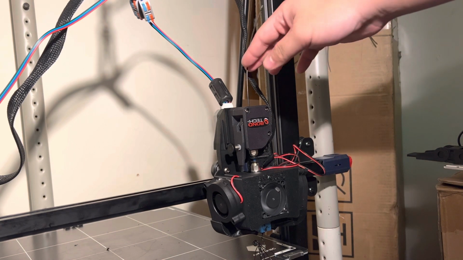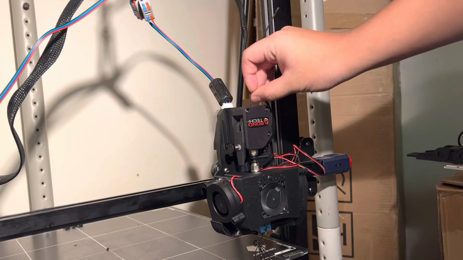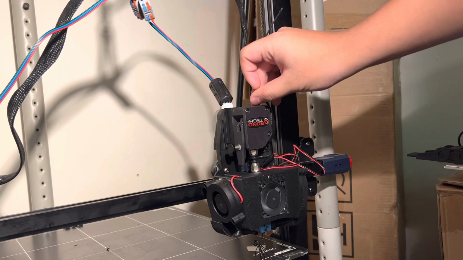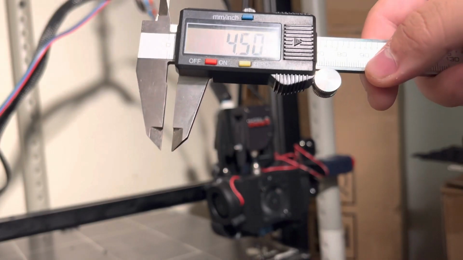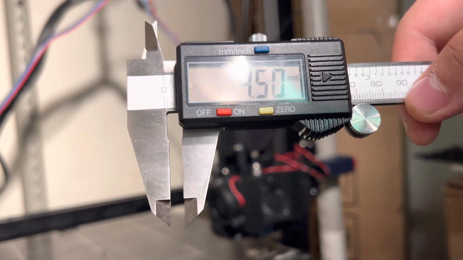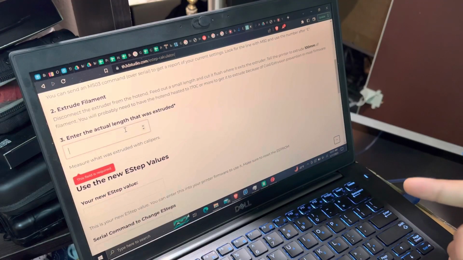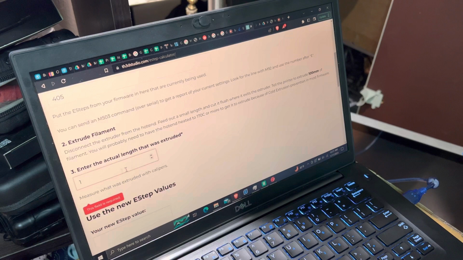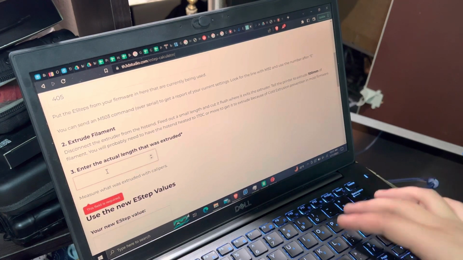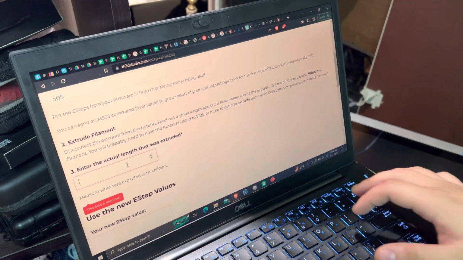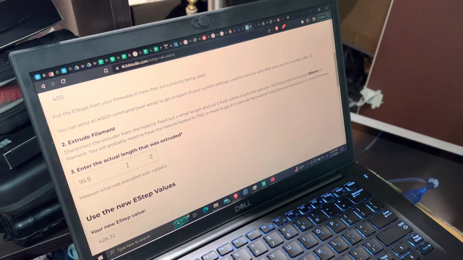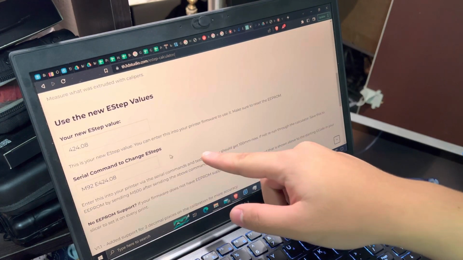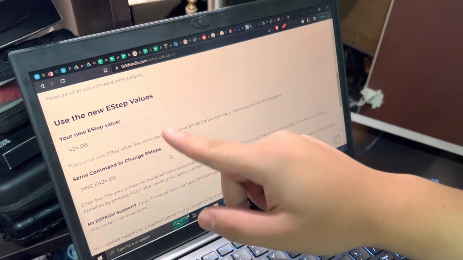Now, as you can see, there is a little bit of filament that is still out from that scratch mark. So we will be measuring that. And we have 4.5 millimeters. Since we have 4.5 millimeters left, what we're going to do is, of course, put in whatever was extruded here. And that equals about 95.5. And now we actually have our new E-step value that we should use.